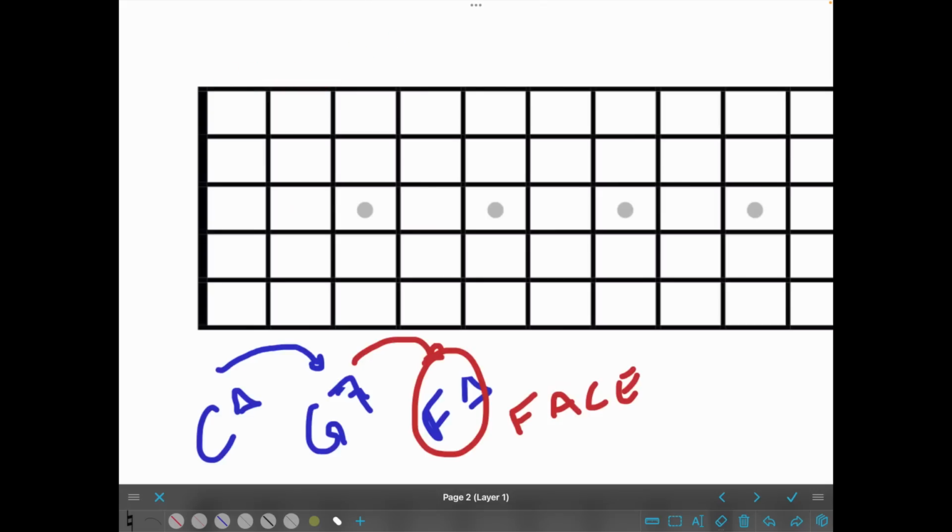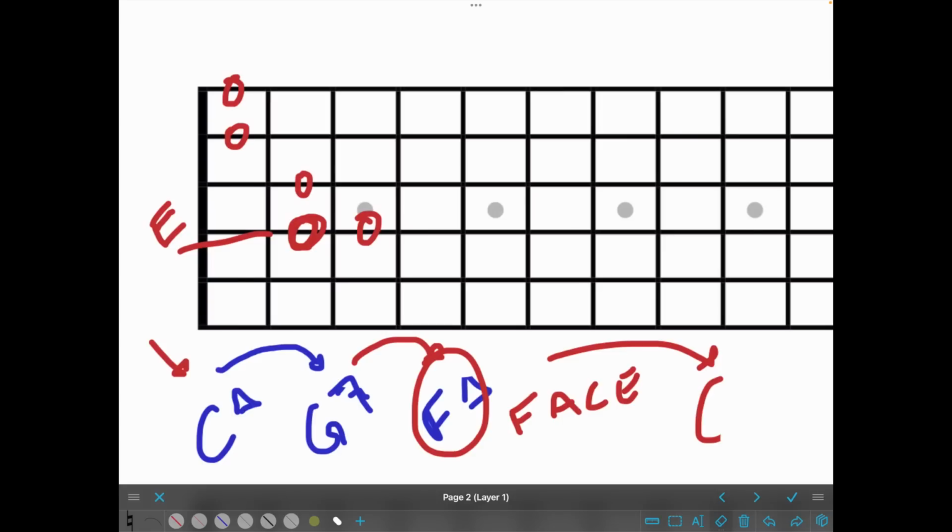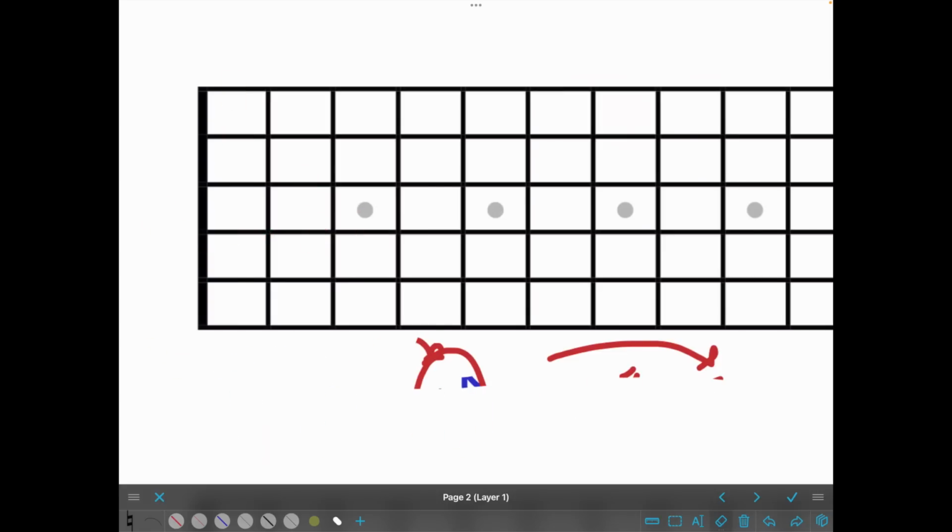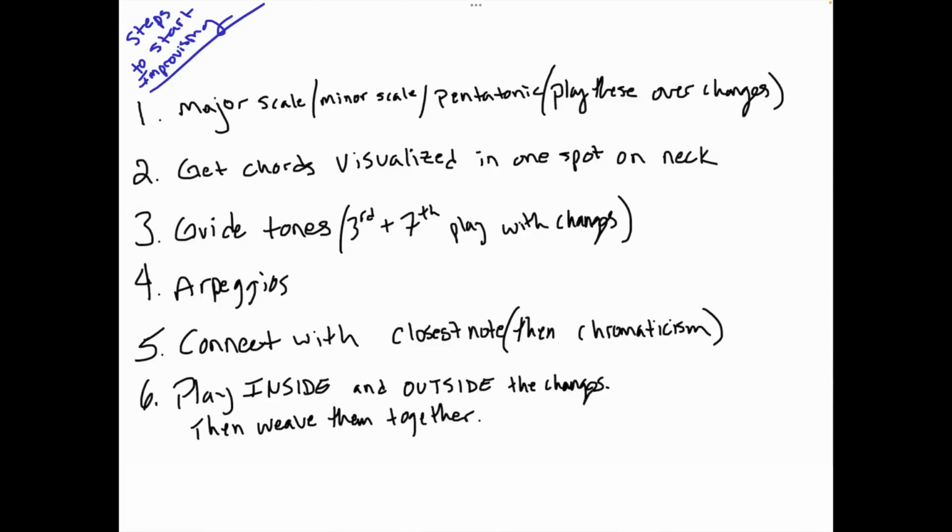So if we ended on that G, and then let's just say we went down, we could play that F, we could play the C, we could play the A, we could play the F, and then next chord, let's just say it restarts. You got your C. Well, the next closest note is right here. This is an E, which is the 3rd of C. Okay, so that's the idea of connecting your chord tones.